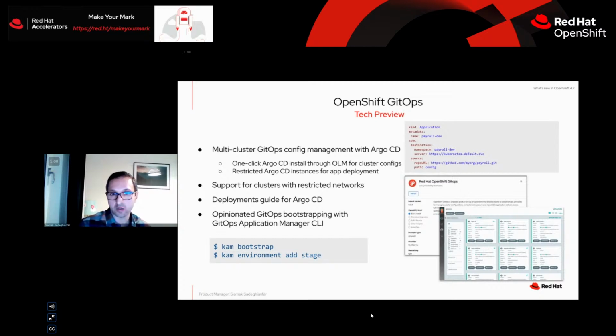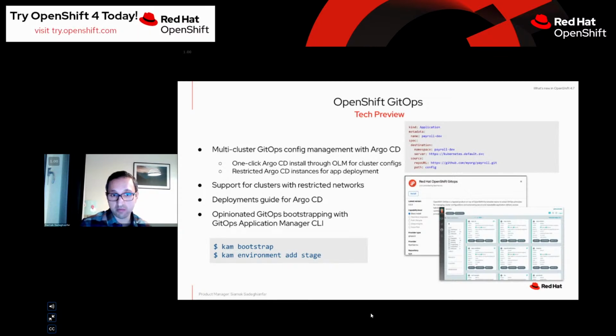They don't have privileged access to the cluster that they're running on. It supports disconnected clusters or restricted networks, in both of those scenarios, and we have some guidance on different use cases or different topologies for installing or using Argo CD for different purposes, in addition to the two that were mentioned.